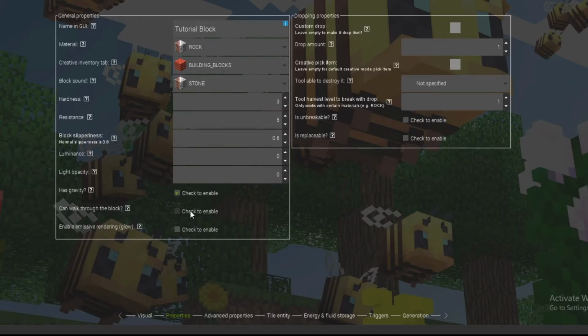Can you walk through this block? Only check that if you're making an air type block, because that would be weird if you're walking around and you walk through stone. But enable emissive rendering, that's only if you want your block to glow. Do not mistake that for luminance, because luminance is what you want for glowstone or anything that's a light source. So do luminance, not enable emissive rendering.